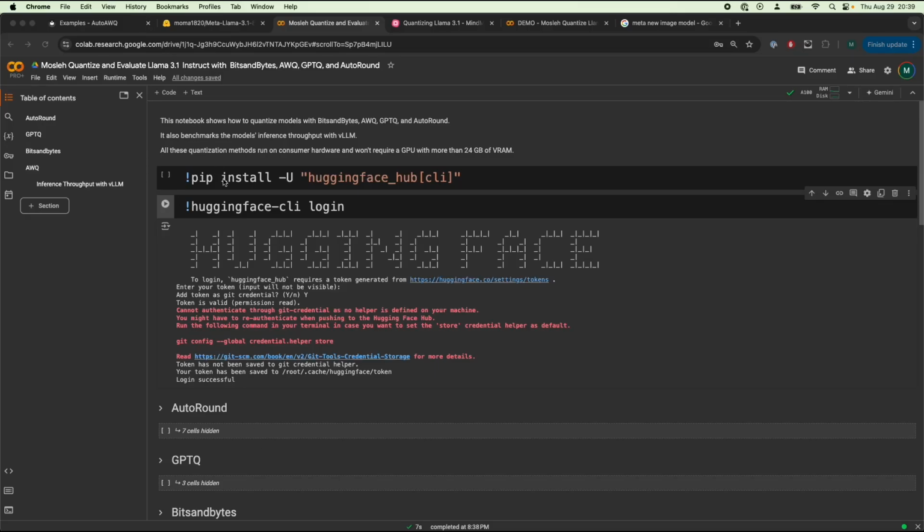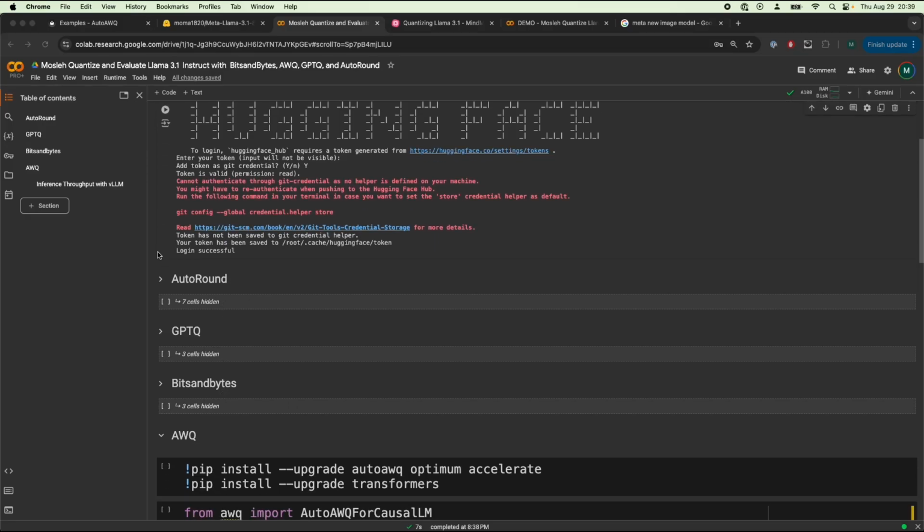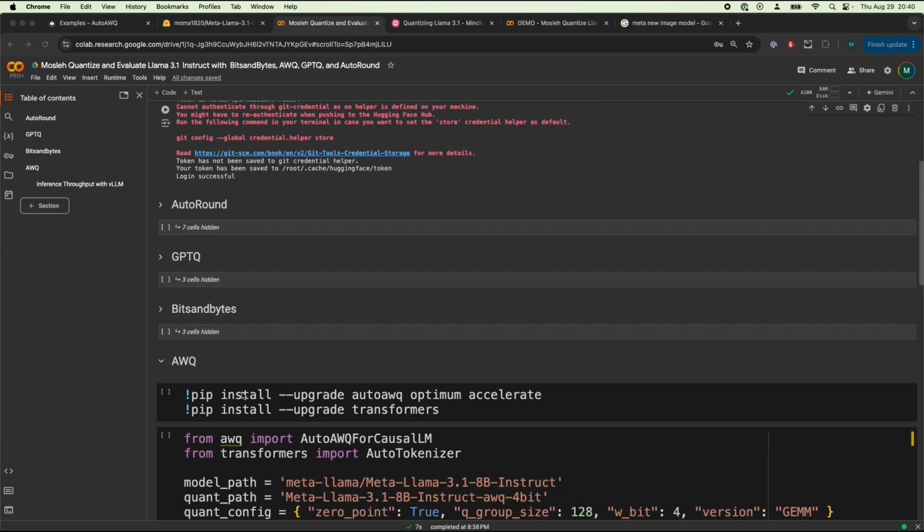In this video, I'll be quantizing Llama 3.1 model using four different methods. We're going to use Intel's AutoRound, GPTQ, Bits and Bytes, and AWQ.